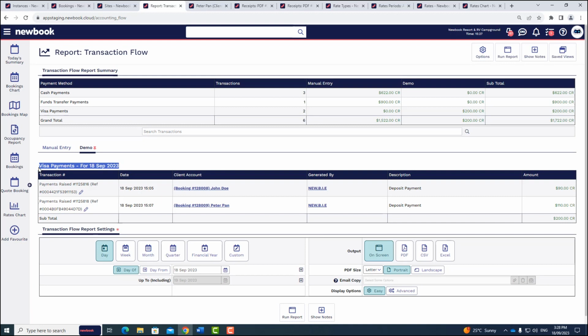If you have accidentally processed too much off of a card, such as on John Doe's booking here, if we were actually only meant to take $19 and not $90, we would essentially have to issue him a refund. And that's something that we could do by heading into the client account to action that.